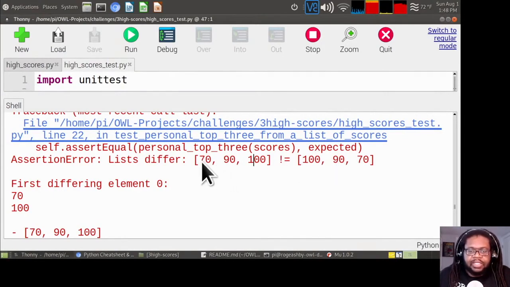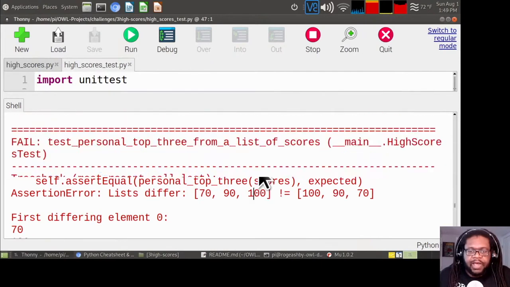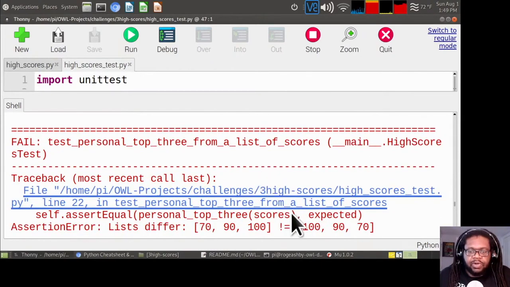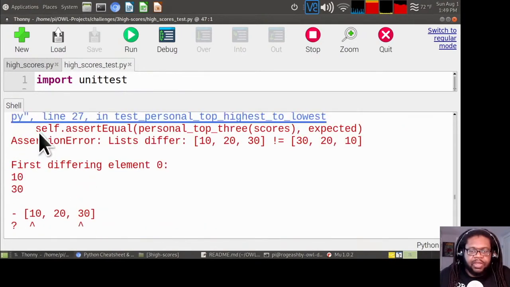Because we sorted the list and we have all the highest scores at the end of our list, we are returning them in the wrong order. So what we need to do is figure out how to return them in reverse order, so that the highest is at the front of the list, followed by the second highest and the third highest, all the way down. If we go up here and see the next test that we failed, we can see it again. What it expected was 30, 20, 10, and what we gave it was 10, 20, 30.